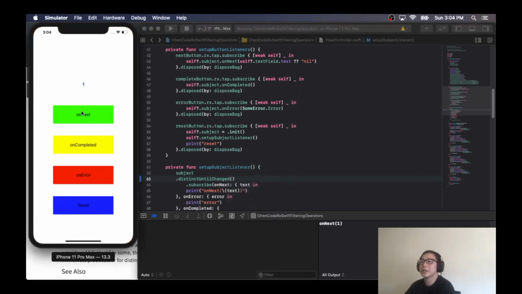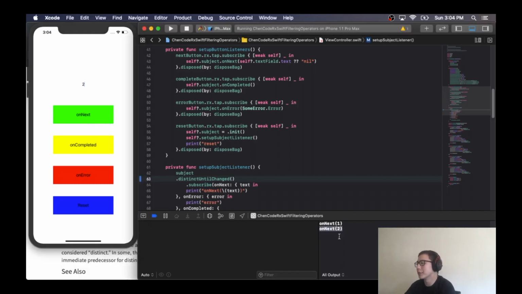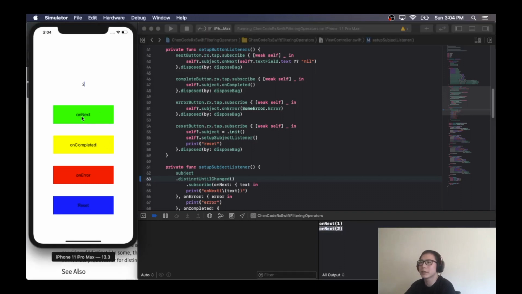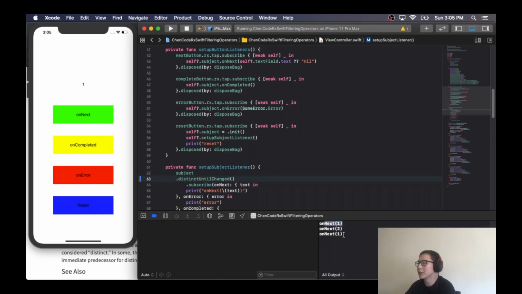So let's emit a 1, and then let's emit a 2. And I'm clicking on next again, but the 2 is not being emitted in the console. But as soon as we emit a 1, that will be emitted. Even though we've already seen that value, the 1 is not equivalent to the most recent value of the 2, and so that 1 is passed to the new observable.